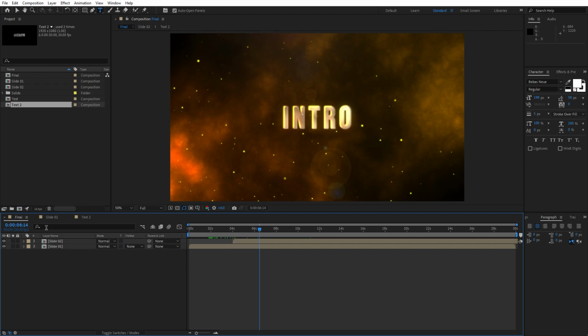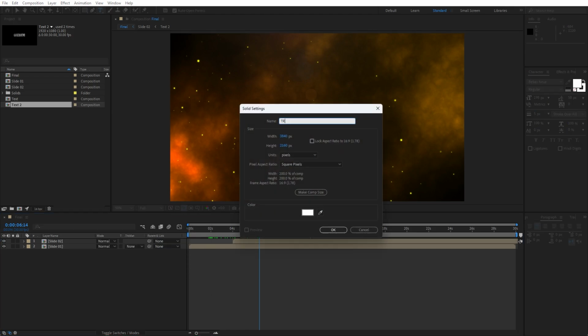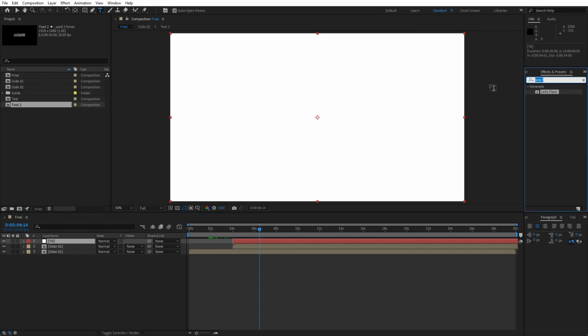Now we will also create transition for our slide 02. Let's go right click to create new solid layer, and this is gonna be TR for transition. I'll go full HD 1920 by 1080 like before, hit OK. And just move this solid layer to match it with our slide 02. Now go here again inside this effects and preset, and I will type burn film effect. Also drag and drop onto our transition.